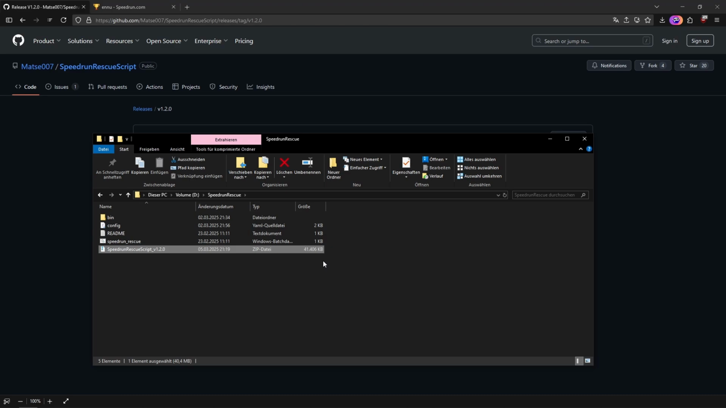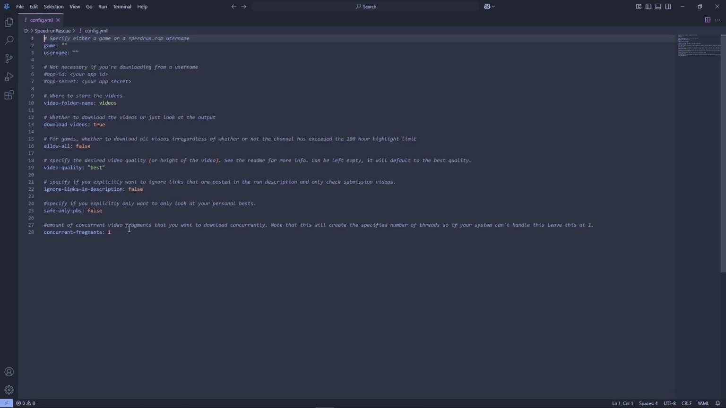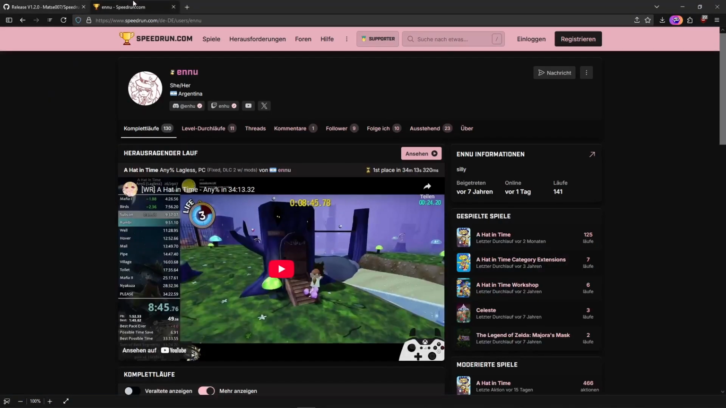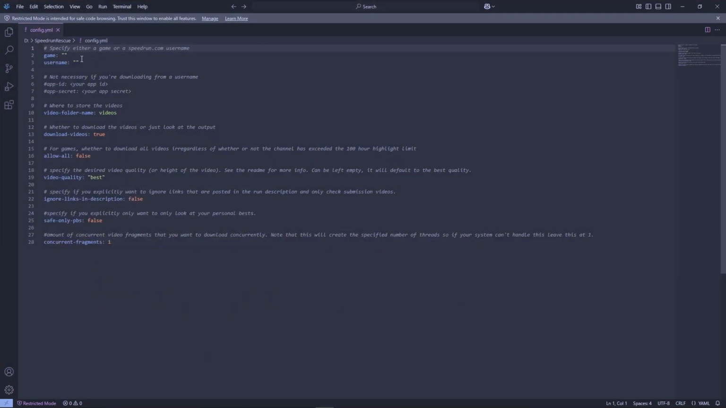Now it's time to configure the program before we start it. There are a lot of options to cover here. The first thing we want to do is to decide if we want to save runs from a leaderboard or from a single user. I want to save runs from the head and time speedrunner NU. You can find the username of someone in the URL just here. Or if you know it by heart, you can also just type it in. I'll type it in.